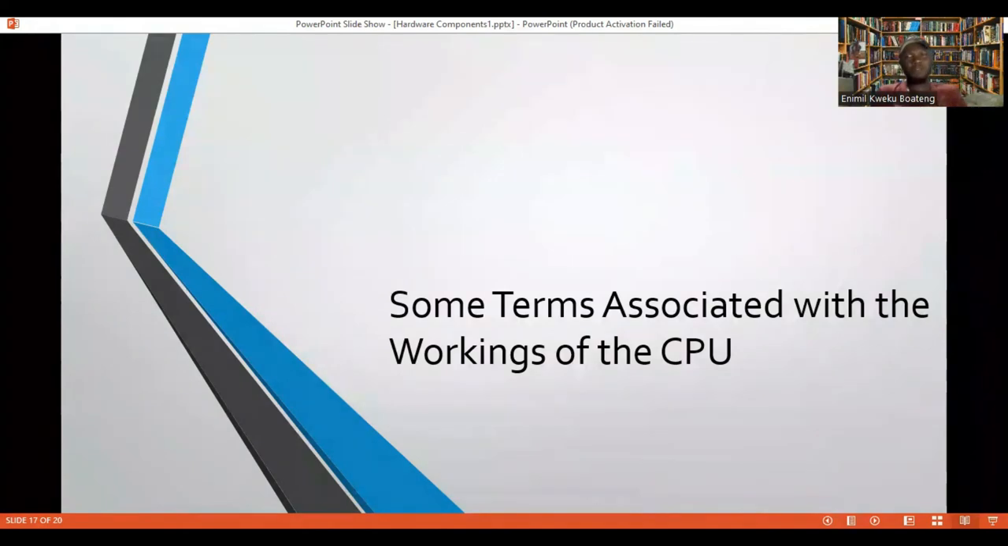So these vital components, basically, you should know that without them, you don't get to see your starting windows or your desktop. That's the point. You don't get to see it.